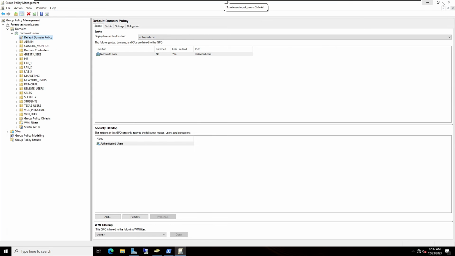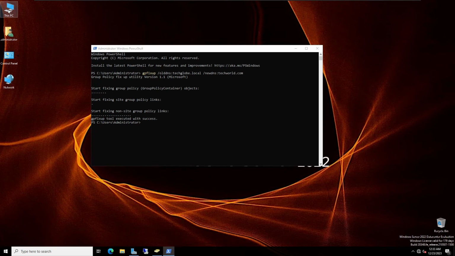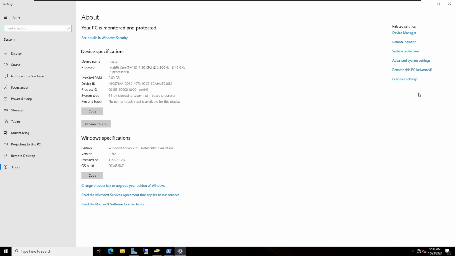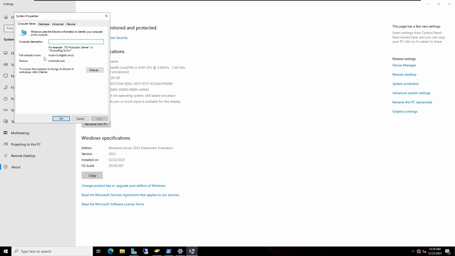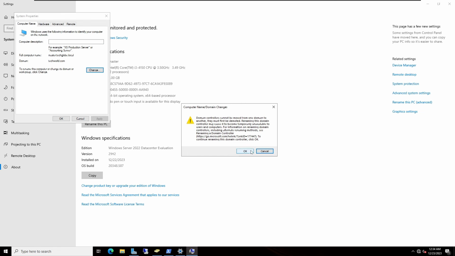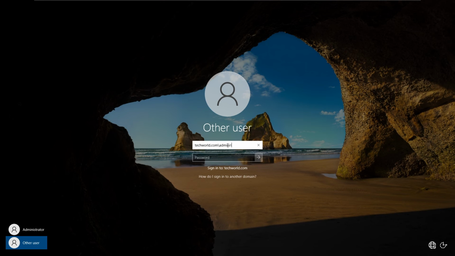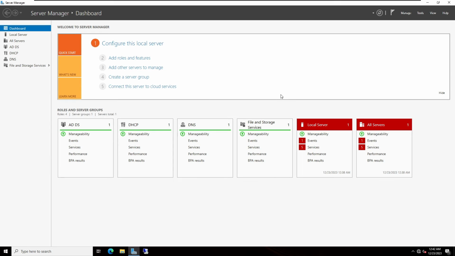Alright, go to This PC, right click on Properties and select Advanced system settings. Click on Computer Name. Now you can see the old name is still there, master.techglob.local. So I'm going to click on Change, click OK, select More, and here I'm going to type techworld.com and click on OK. The computer is going to restart, and after the restart I'm going to open PowerShell as admin again.